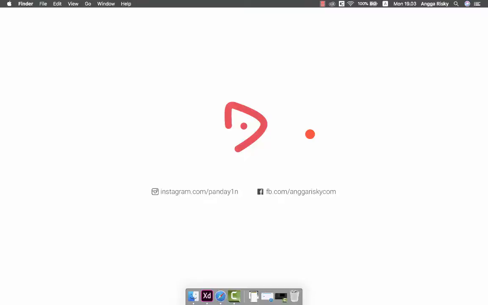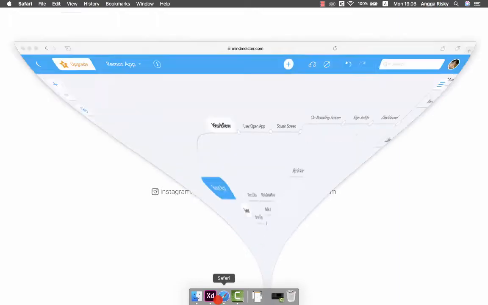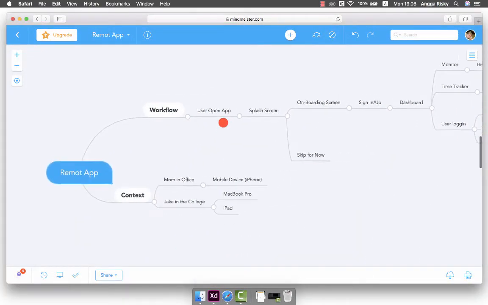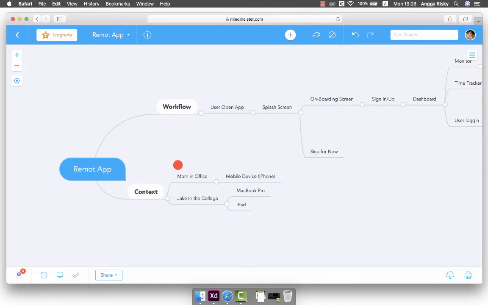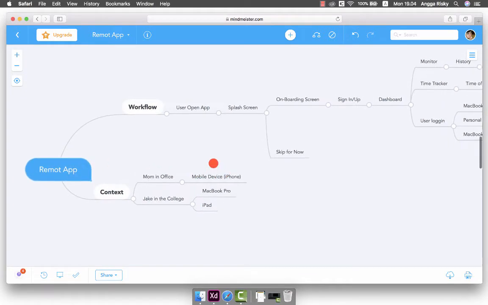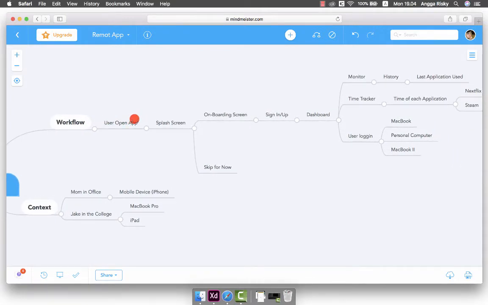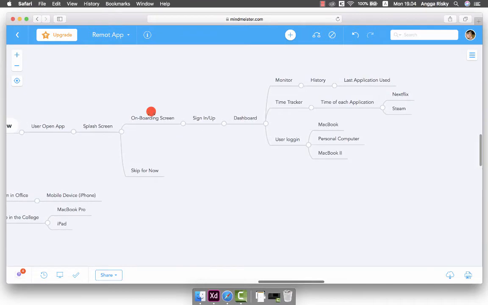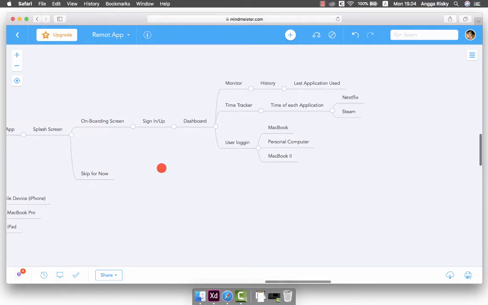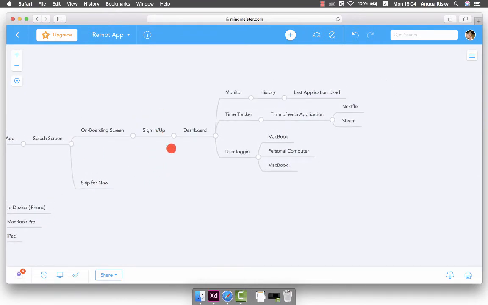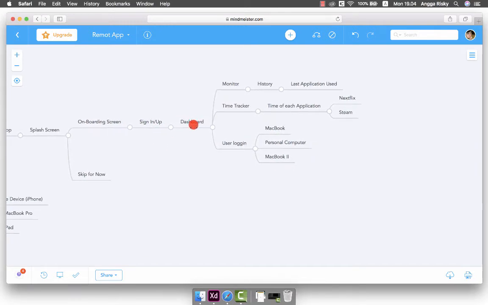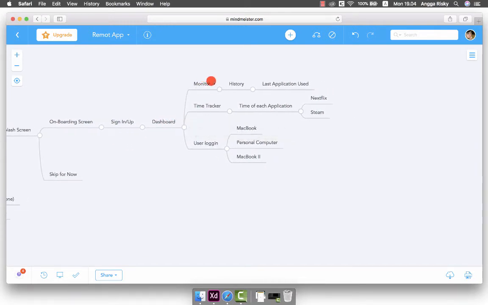So check it out. Hey, welcome to my desktop, everyone. So let's work on it. So this is our user journey. We focus on the workflow and the context. The context is a mobile device. Then the workflow is: the user opens the app and it goes to the splash screen, onboarding, which you can skip or not, and you have to sign up or sign in, and then you will reach the dashboard, and this is for the monitor, time taker, and user login.